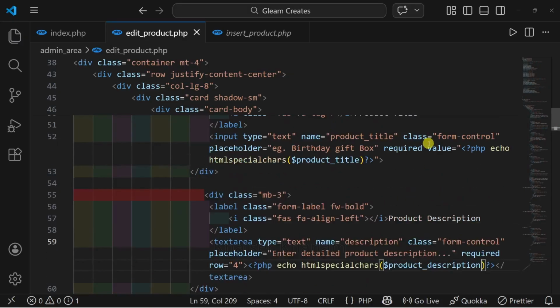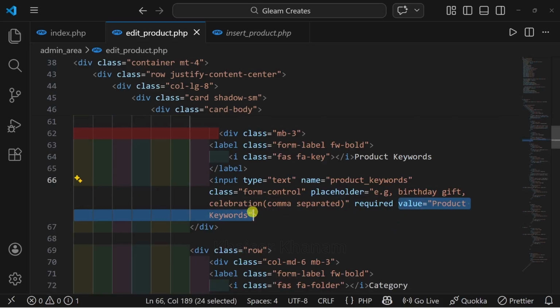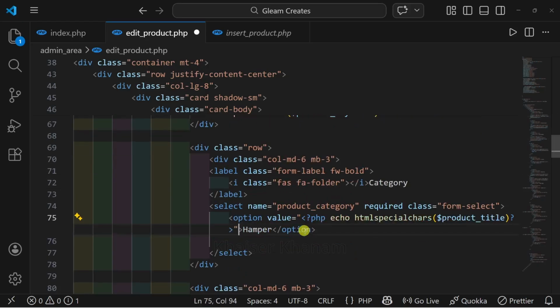Next, copy this complete value. Inside this I will paste. I will be passing product keywords. Paste it here. Remove this. What do I have to display?